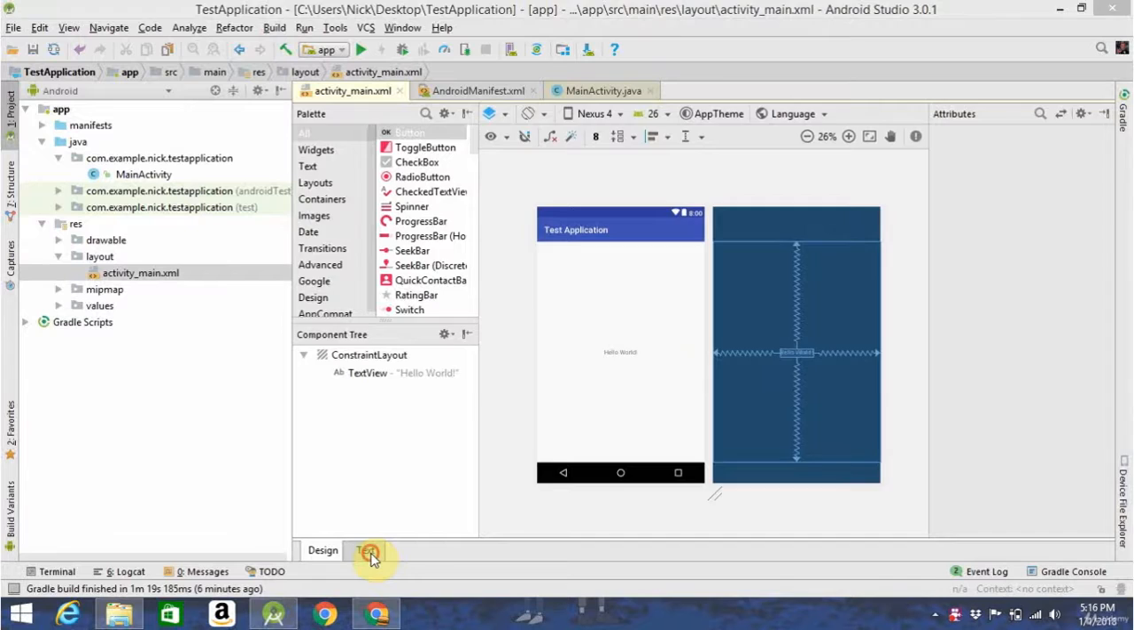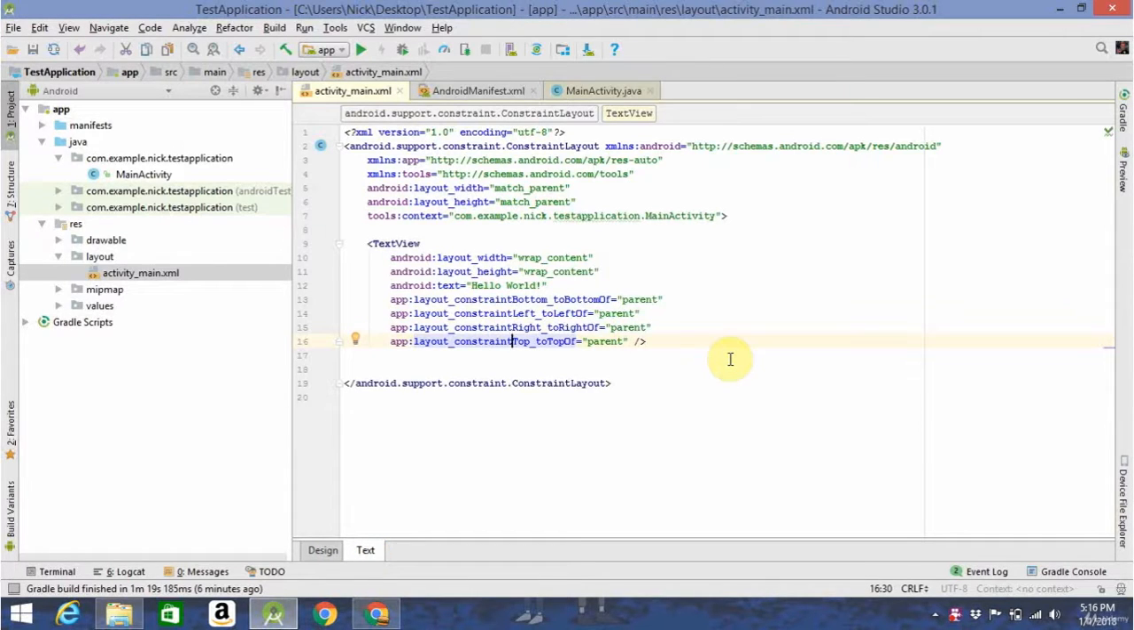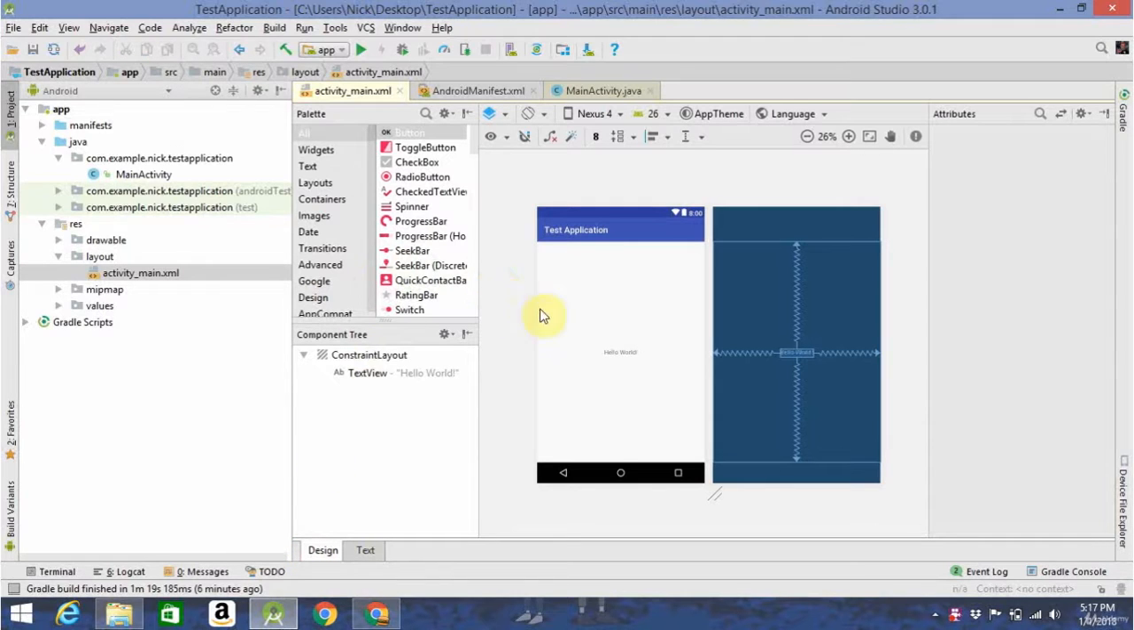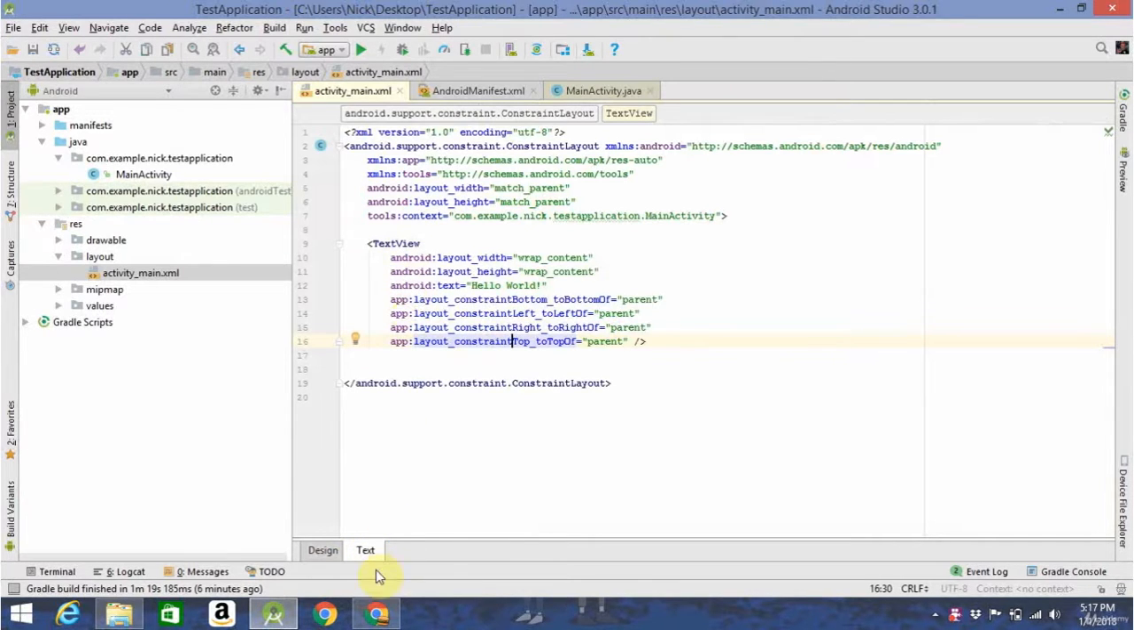So if you go to the text portion over here, you'll see what real XML looks like. Now, in a world where we have drag and drop and graphical editors like this, you're not really going to need to concern yourself with writing blank XML, but it's good to know what it looks like.